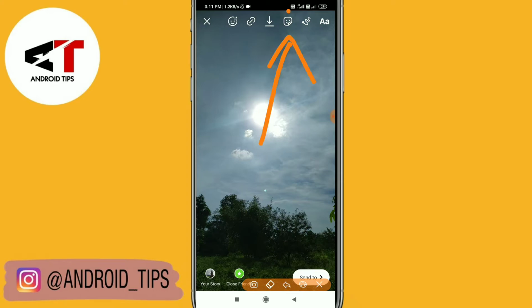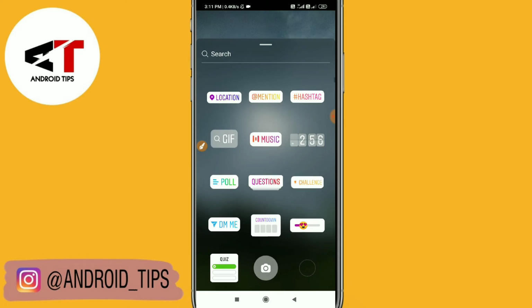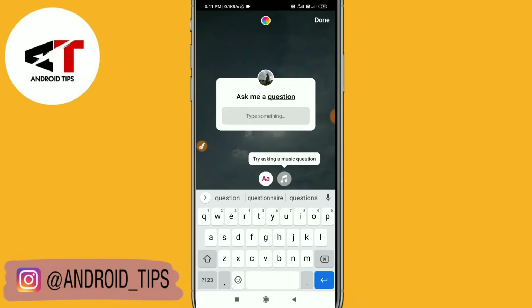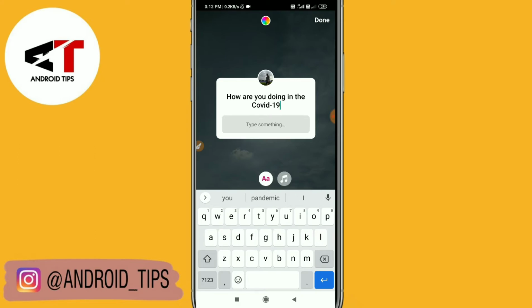and then just tap here, tap here, and then you can see here questions options. So just tap here and then you can write. Okay, let me write, how are you all doing in this COVID-19 lockdown?